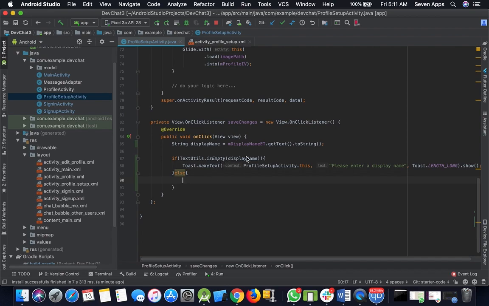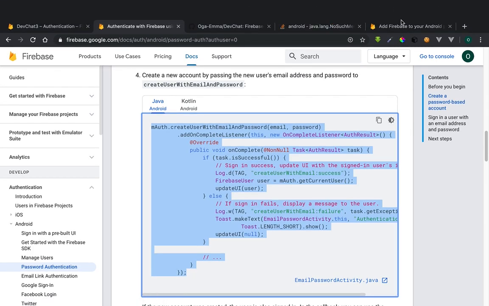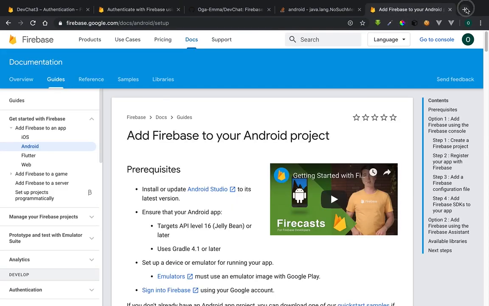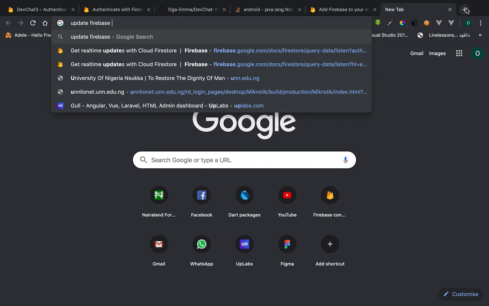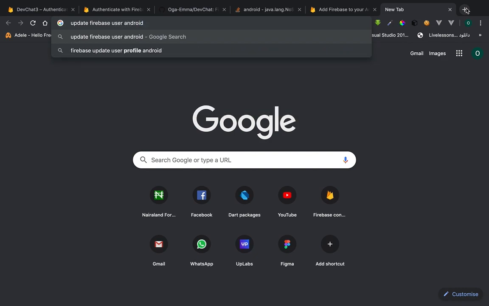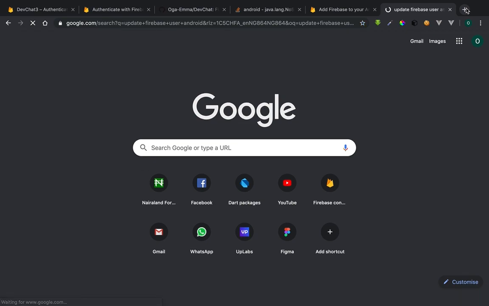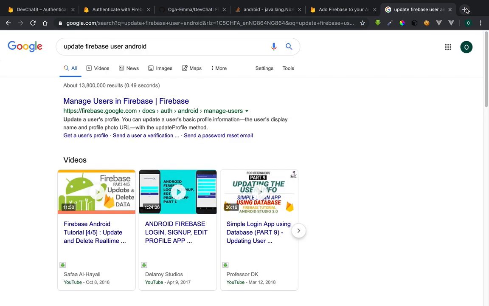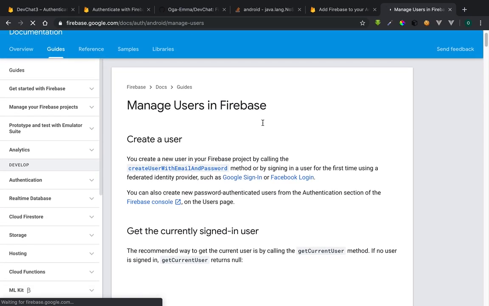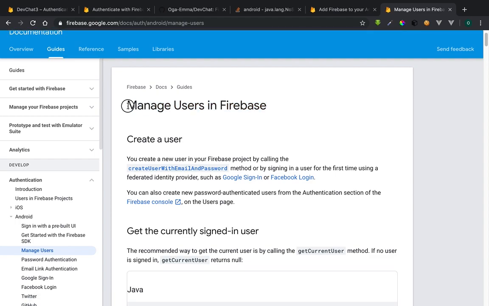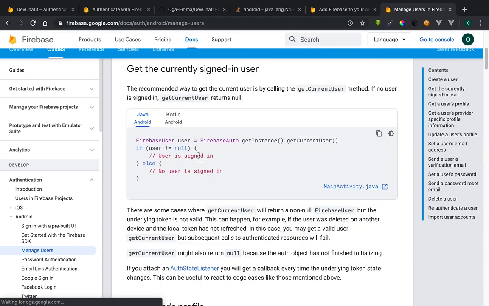So if a display name is set, what do we want to do? We want to add them to our Firebase user. So instead, I'm not going to type it out. It's going to look like magic. So let's just go to the Firebase console and see. See how I'm putting Android at the end of everything, because Firebase supports multiple platforms. I also want to be specific with what I'm looking for. So manage users. Now I want to update that current user we are getting from Firebase.